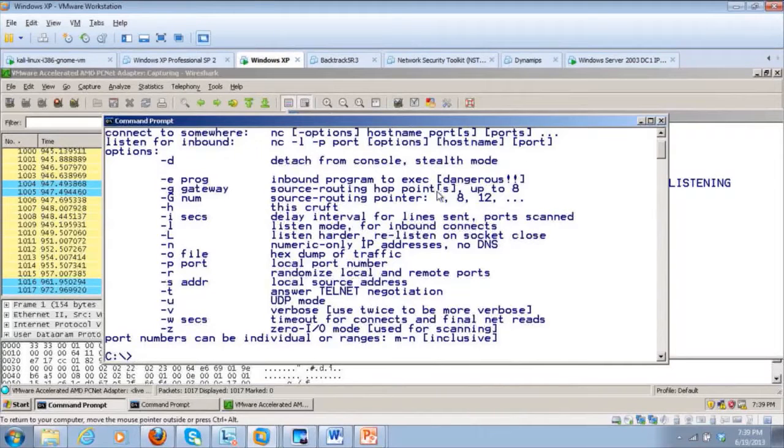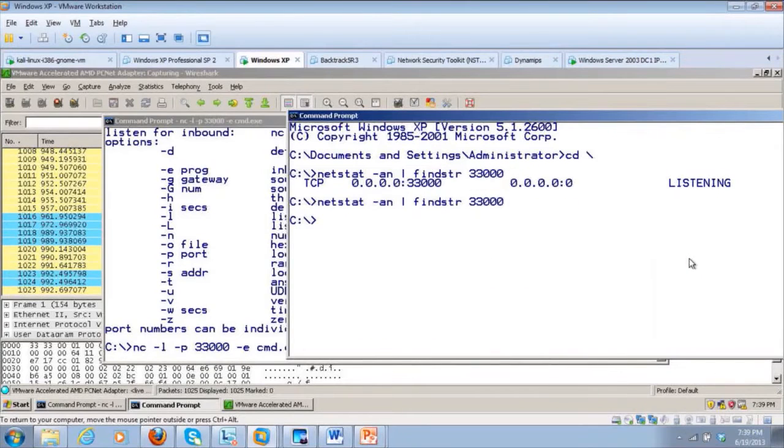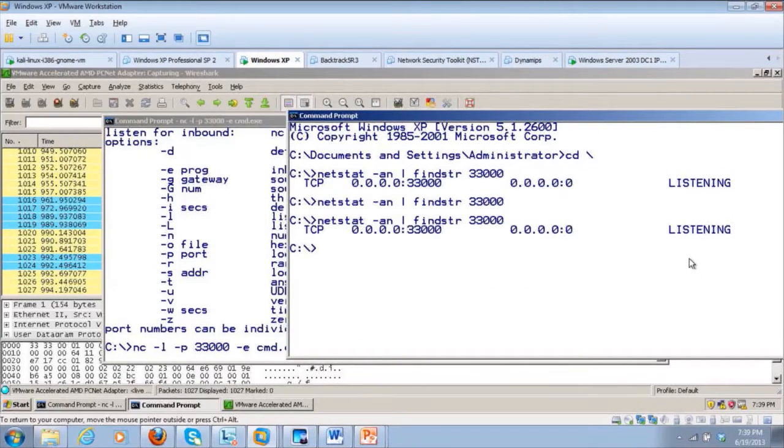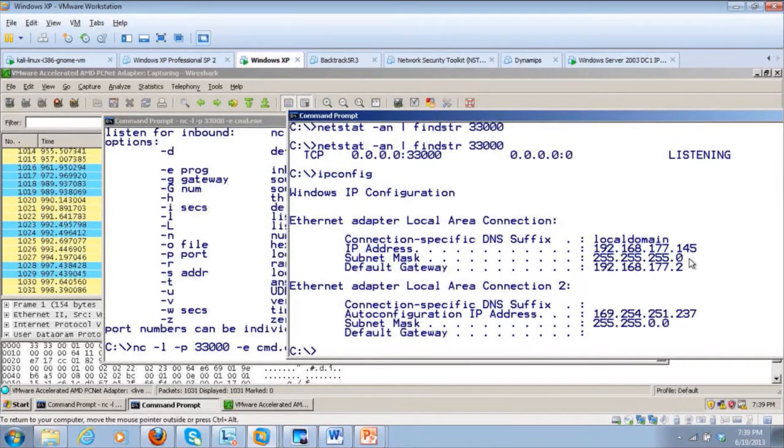So now let's go do our listener again, but do it with -e cmd.exe. Now when we come over here and we look at our Netstat find string, we've got it. We do an ipconfig, and we'll see we're on address 145.